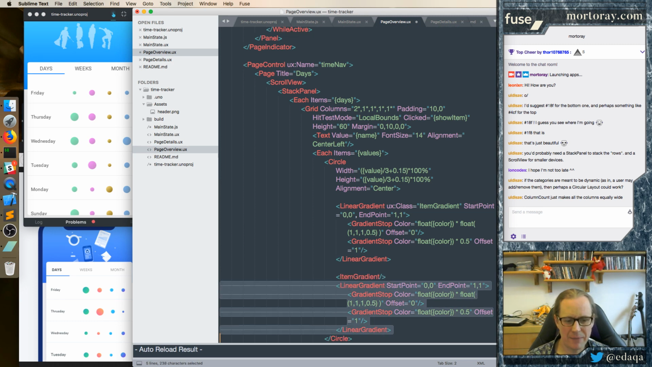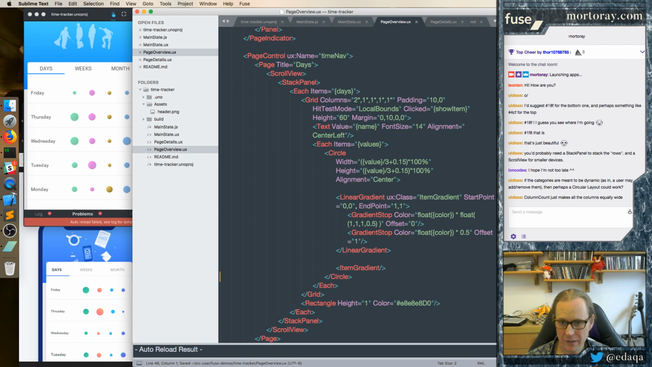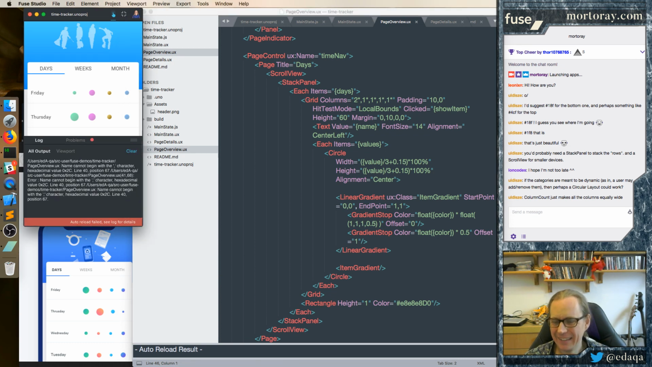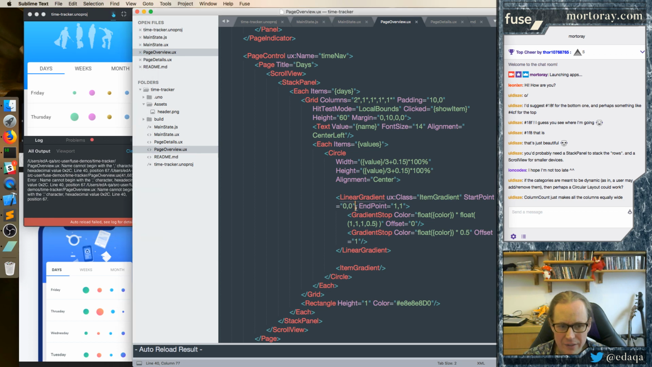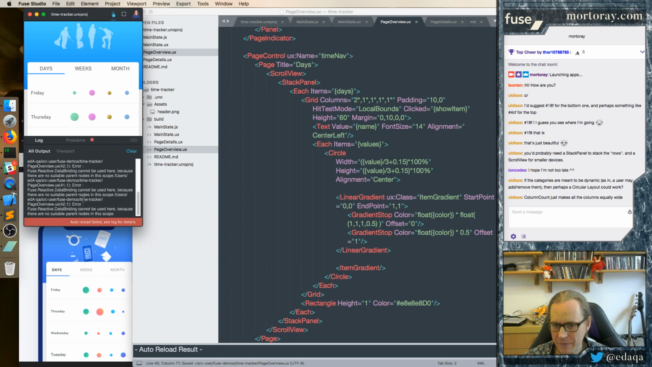Now this is going to change absolutely nothing at the start, I'm hoping. And, well, other than creating an error. What did I do wrong? What's it whining about now? Name cannot begin with a comma character. Oh, right there. There it is. So the problem is right there.